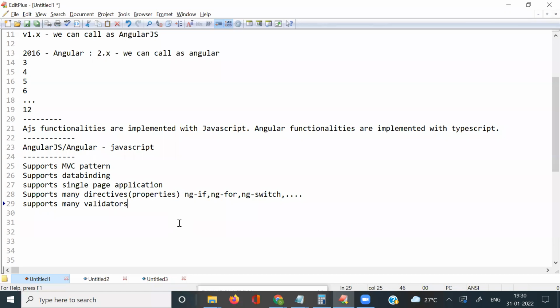Password and retype password, whether they match or not. These are the types of validations you want to perform. Then it is using this concept here: supports validators. HTML also provides some validators, but what is the difference between HTML validators and these validators?